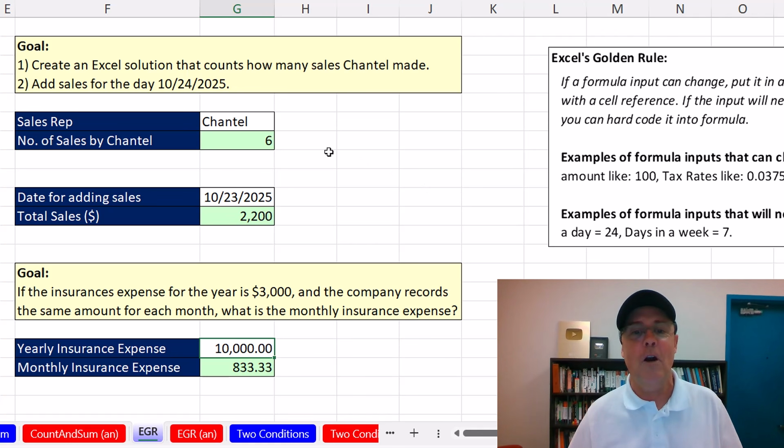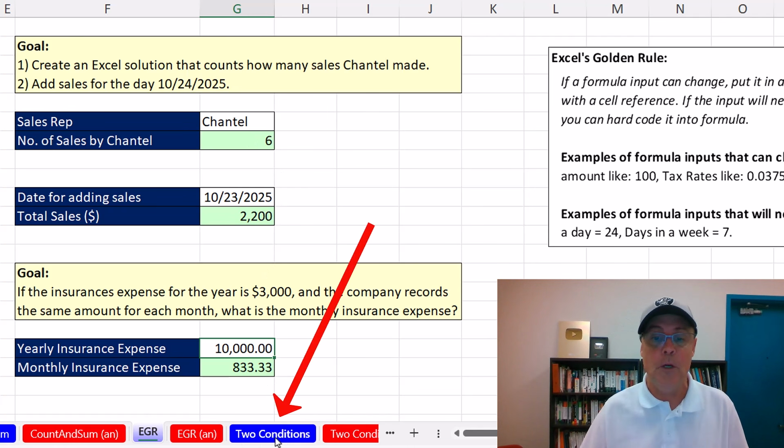Now, not only are we able to change inputs, but when anybody looks at this model, even us in 1 week, we understand perfectly what's going on. Not only the formula input, but also a label for the formula. Now, we got to go over and talk about adding and counting when there are more than one condition. Let's go over to 2 conditions.